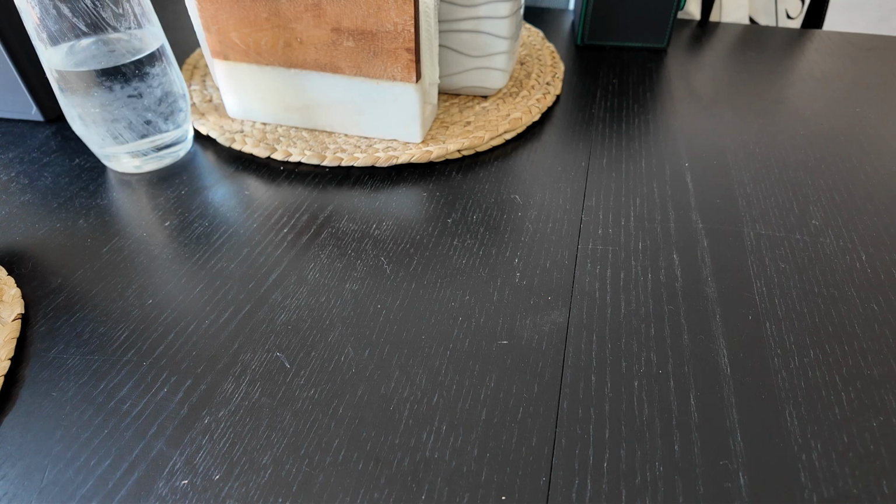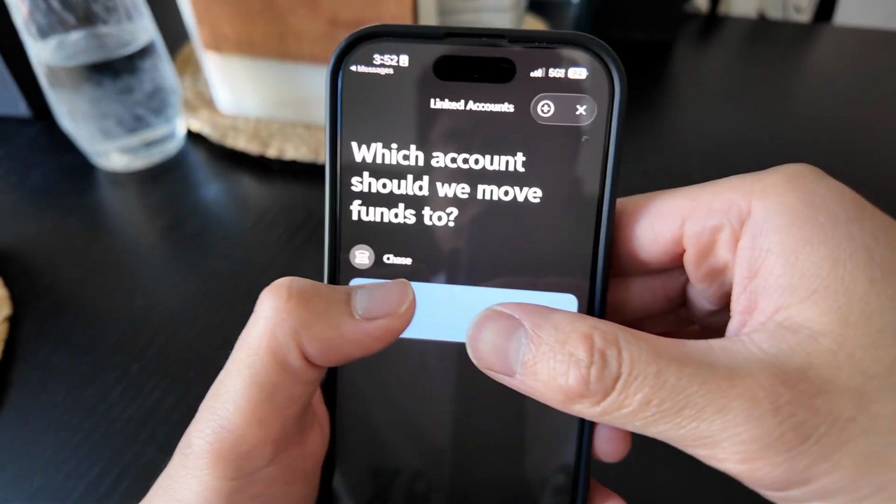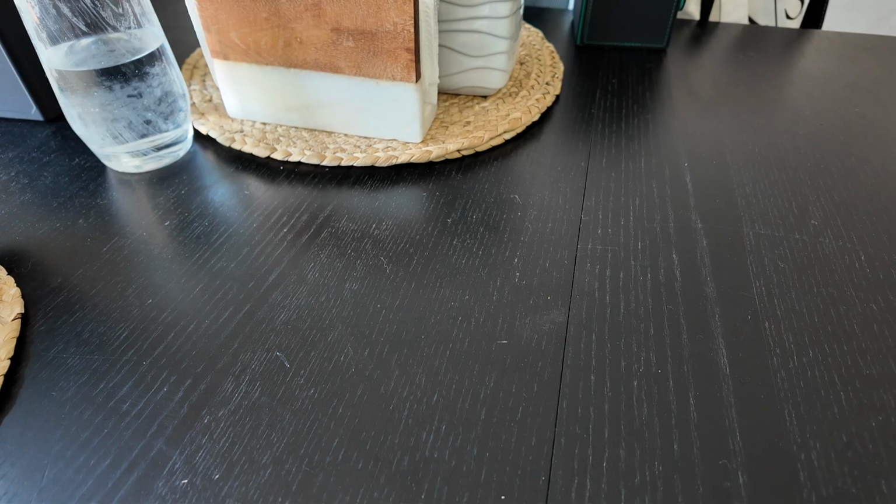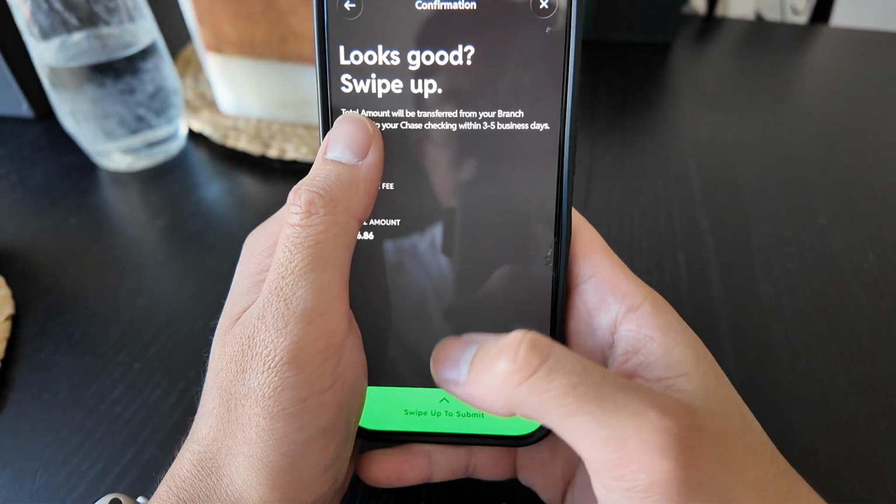So the next thing that it's going to do is ask you which account should we transfer funds to. So go ahead and select the account you want to transfer funds to. And then afterwards, enter the amount that you want to transfer. And then as long as everything looks good, go ahead and swipe up as far as transferring the money to your account goes.